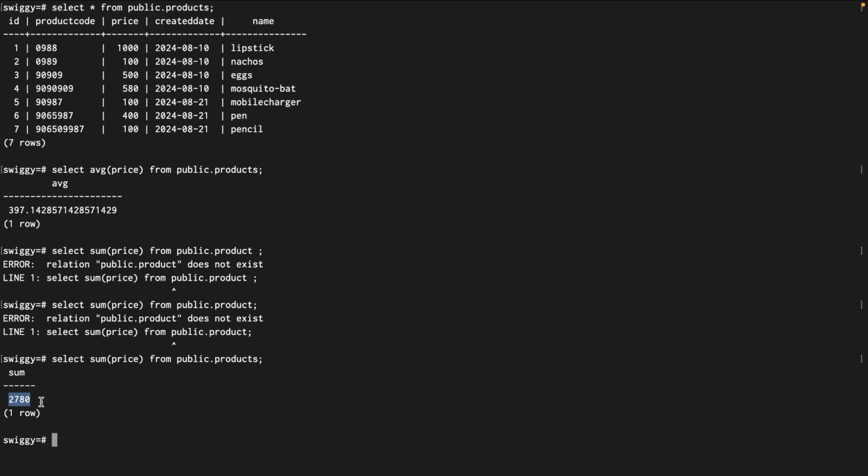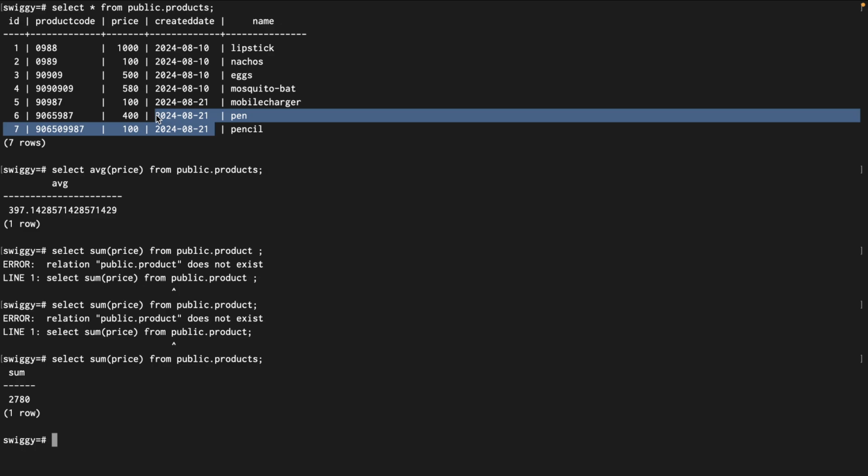So the one thing I can do is group by it and try to break the price based on dates, right? That's one thing I can do. But if I try to do that, then what will happen? I'll be using having with a group by, right?